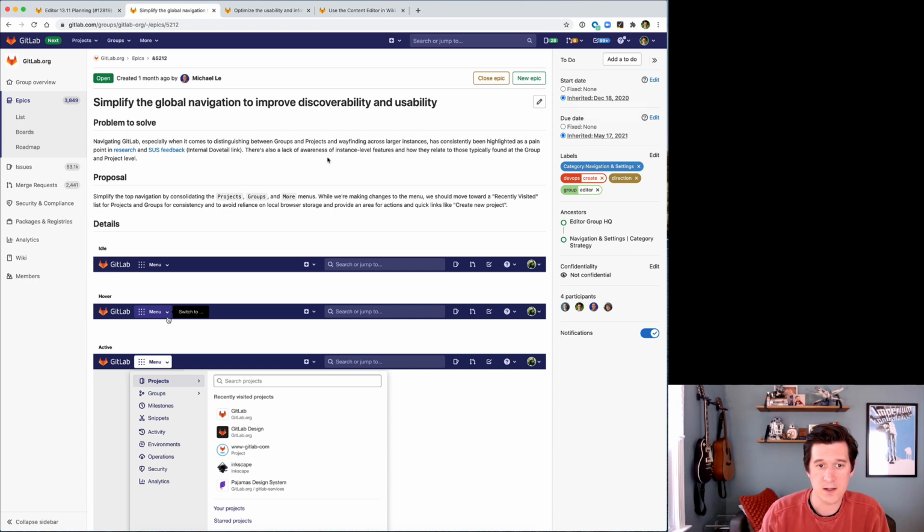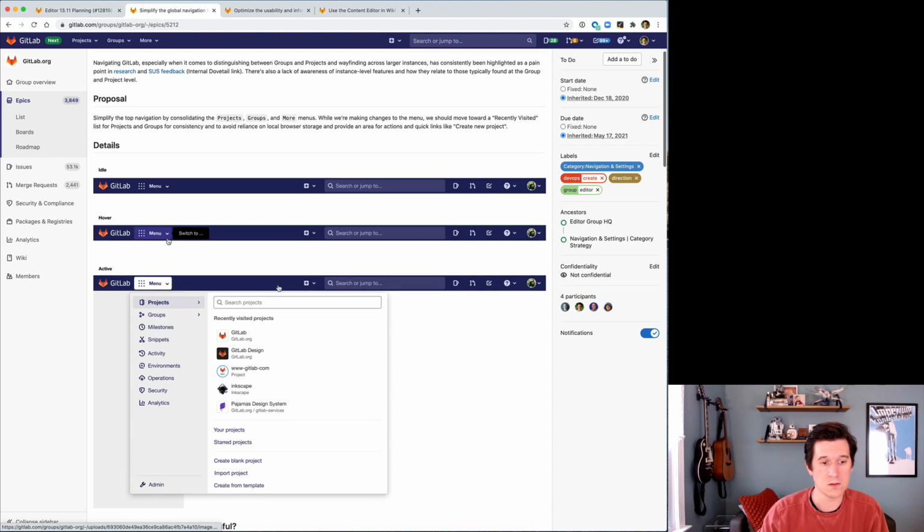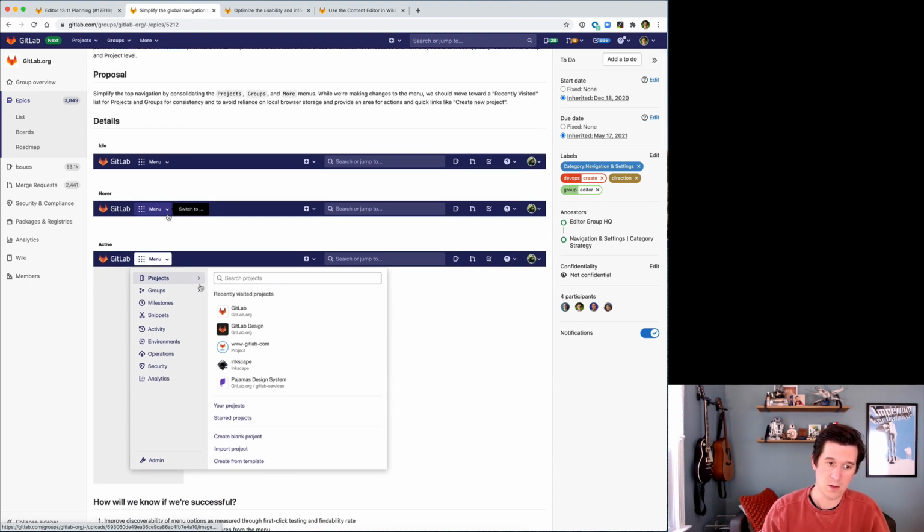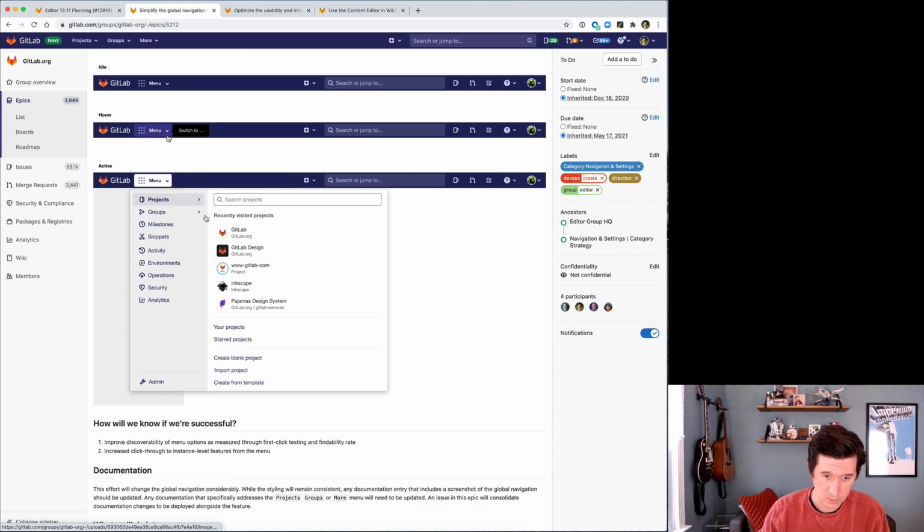So we have identified through many months of research and lots of solution validation from the design team, some actionable next steps for our top navigation improvements. For 14.0, we're really aiming to simplify the global navigation by consolidating the menu into a single dropdown. And this dropdown will bring together the projects, groups, and all the stuff that's in the More section into a consolidated menu and drop down that will encompass the same functionality and give you all the same links.